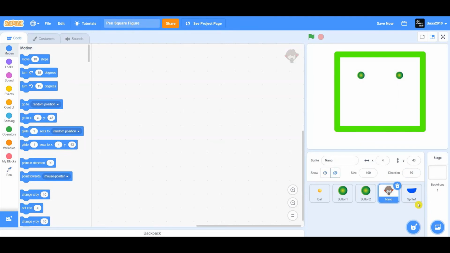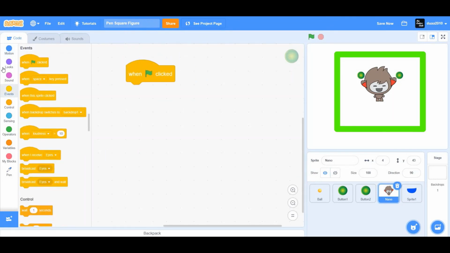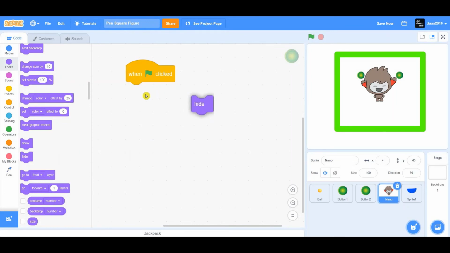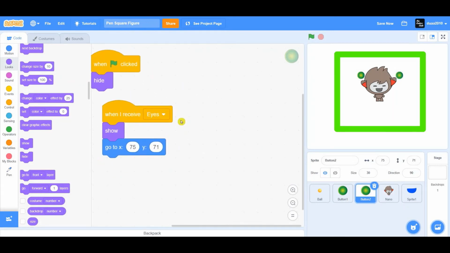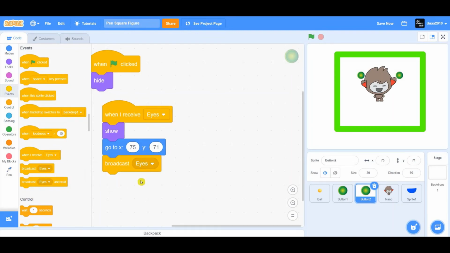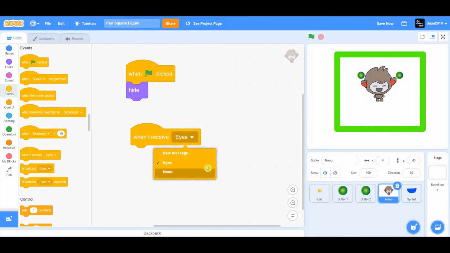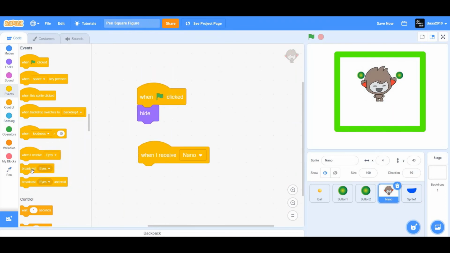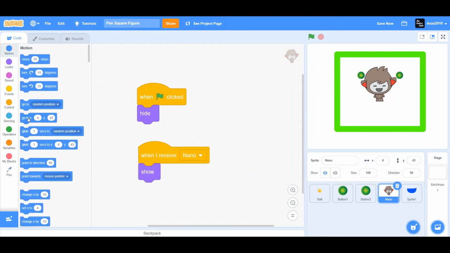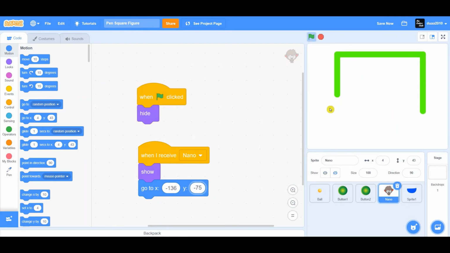We'll hide the Nano and the mouth. Actually, show the Nano, but not the mouth. When flag clicked, we want to hide. Now we want to go to button 2, and right below when I receive eyes, we want to drag a broadcast message. Name the message Nano. When I receive Nano, go to Nano and drag, and when I receive Nano, we want to show, and go to X and Y. We want X to be negative 136 and Y to be negative 75. Let's check it out now. Once the square is drawn, the 2 eyes appear as well as the Nano.